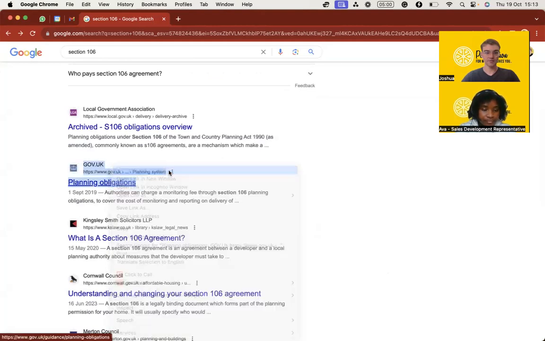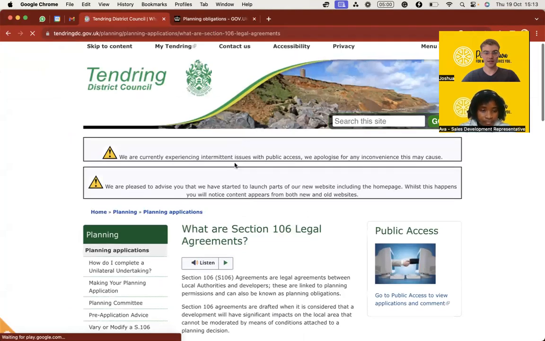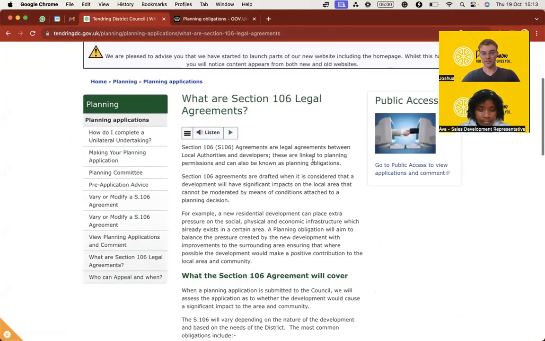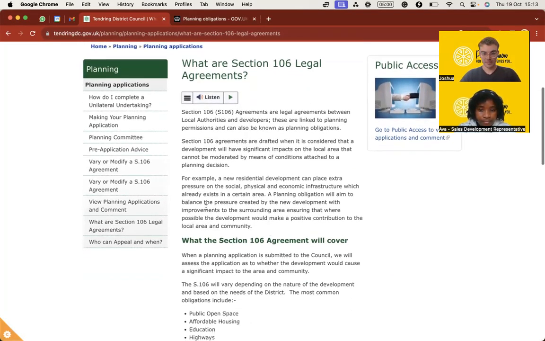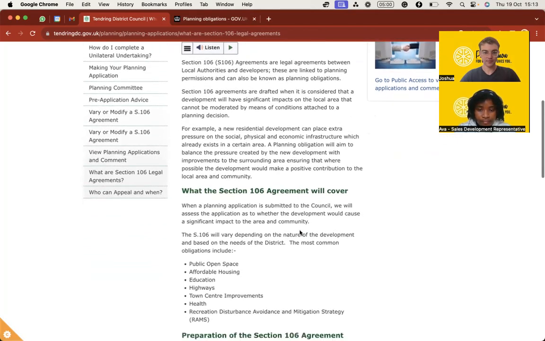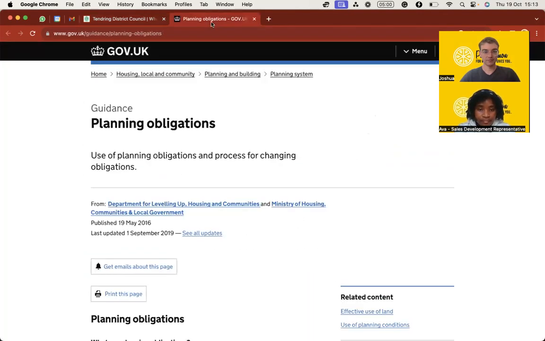Always great to see what gov.uk says. If you're not sure, they set things out very clearly. But here it starts to detail, okay, Section 106 legal agreement. It's going to have to do with local authorities and developers. It's going to be related to planning, so residential developments. And then there's certain things that the developers have to comply with. And that's what the Section 106 agreement is going to cover.